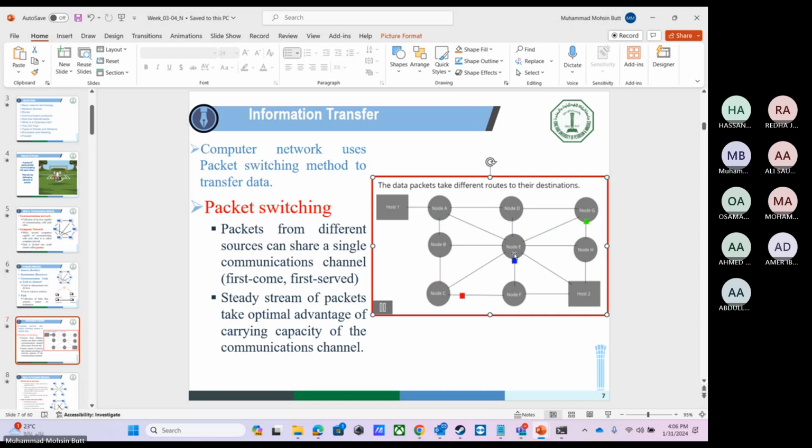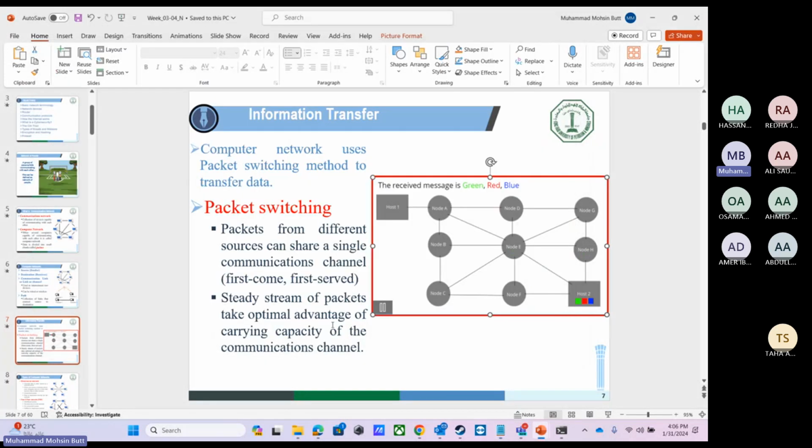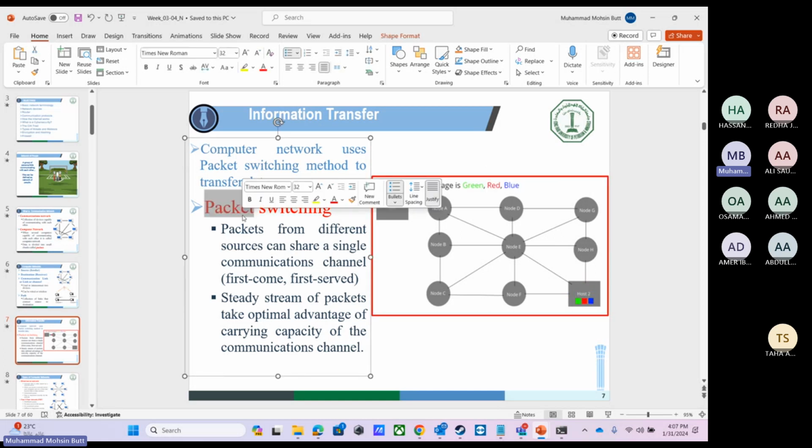Change the path. This is exactly why we do not reserve any path in packet switching. We let the packets go through any path they want depending on the network condition. If this link is congested, the packets will change the path. You get the point, everyone? Yes. So congestion we can also solve. So this is the most popular method which is used in computer networks to transfer information.